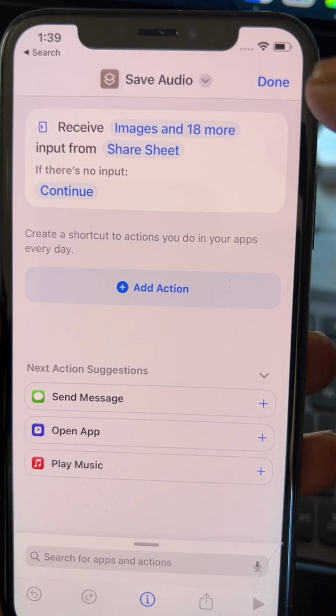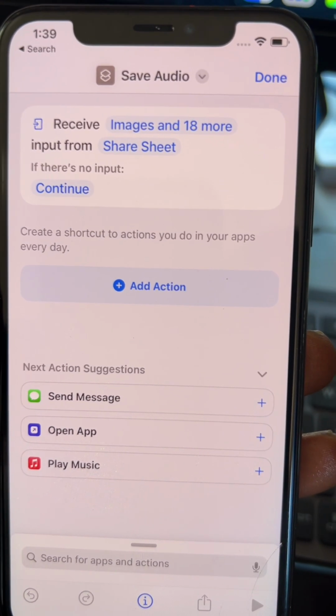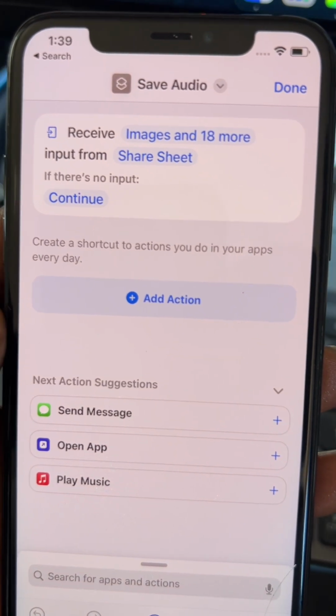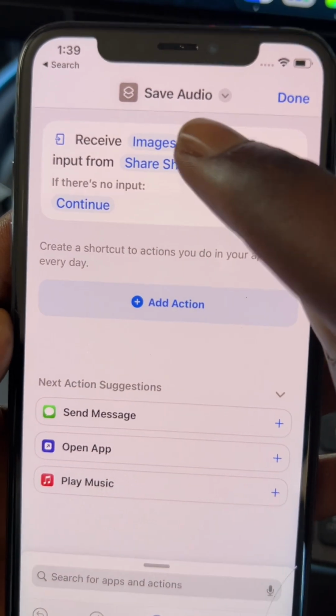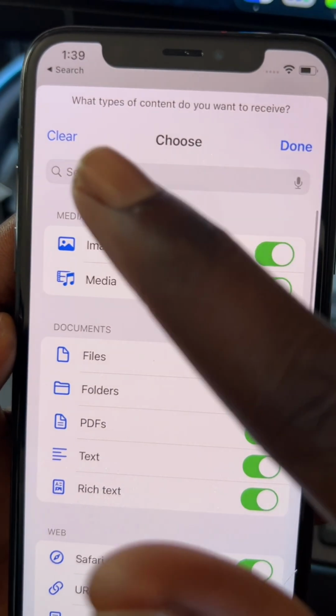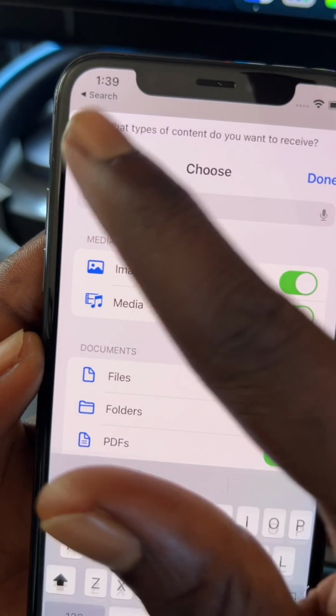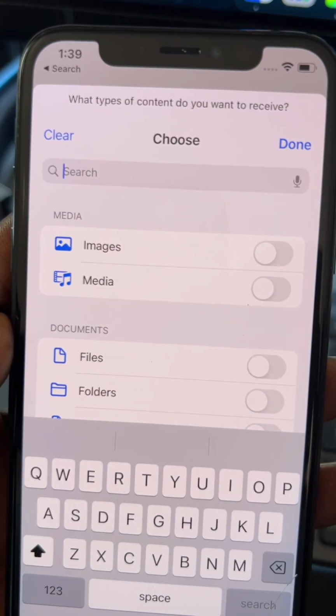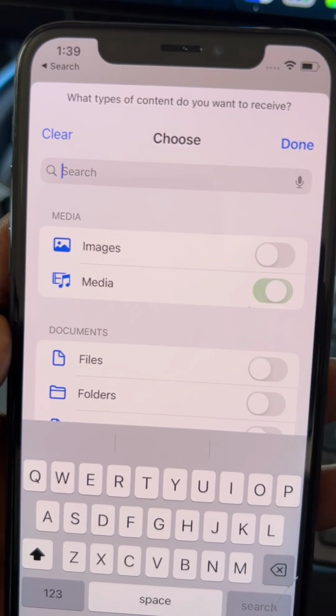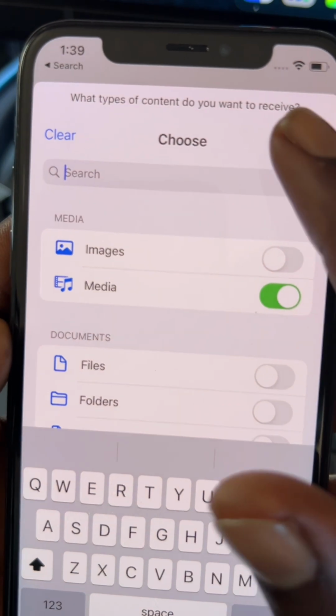Where you see receive images and 18 more, you might see the word any there instead. You just want to click that, right? You want to click the clear button right over there. So click clear, and then you want to click on media. So hit media, then done.